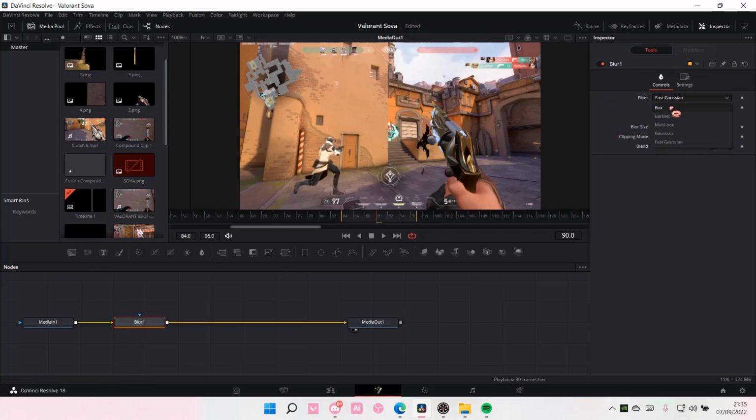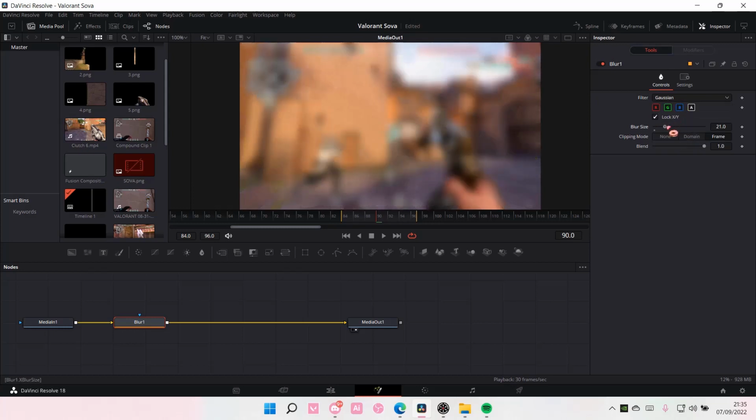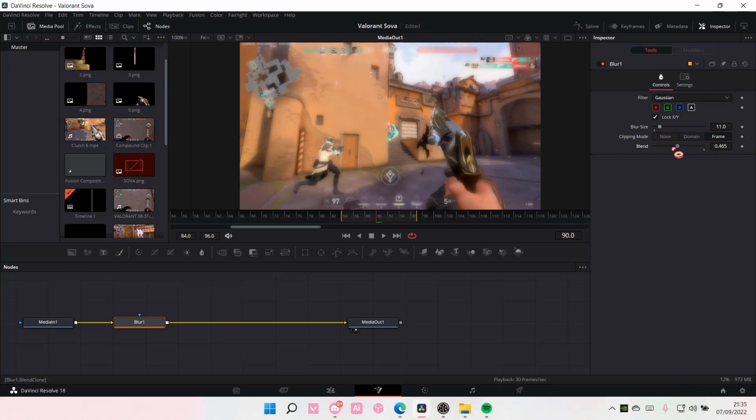You can choose fast Gaussian, box, Bartlett, multi-box Gaussian, and fast Gaussian. I'm just going to choose Gaussian for mine. You can then adjust the blur size here. You can also add in a keyframe, and there's also the blend. This one's more for a misty type of blur look if you adjust the blend a little bit.